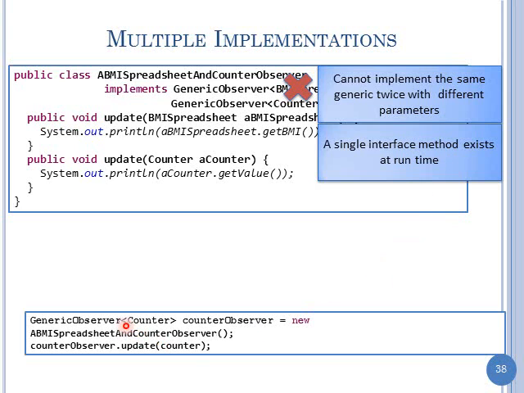So when I say generic observer counter, and I say counter observer equals new BMI spreadsheet and counter observer, and then I say counterObserver.update(counter), there's only one update method in the interface, and it doesn't know which one of the update methods to call. There are two of them matching update object, so it has a decision to make. Should it call both? Should it call none? So it just says you cannot implement the same interface twice. You can implement it twice with the same parameter, which is kind of silly to do, but with different parameters, you can't.